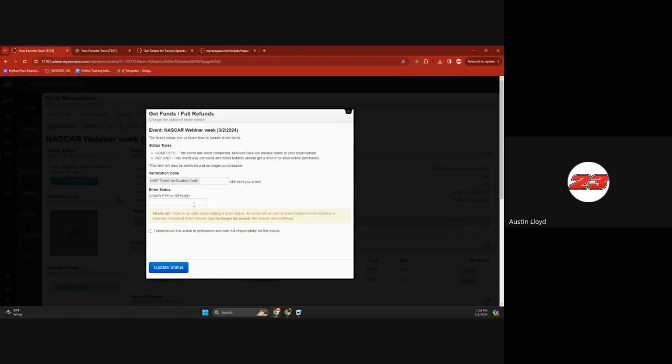If you type refund, same thing in reverse, right? The money gets refunded in its full amount to your ticket buyers. You don't have to worry about refunds. We can handle the refunds for you.